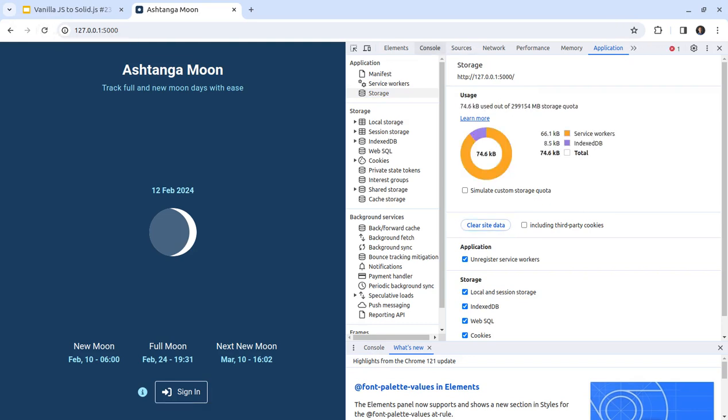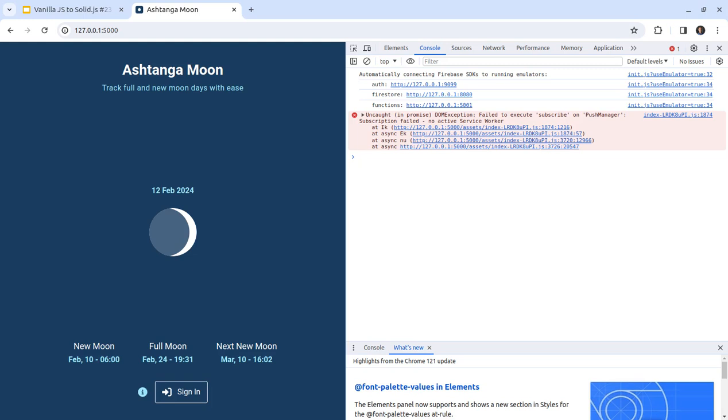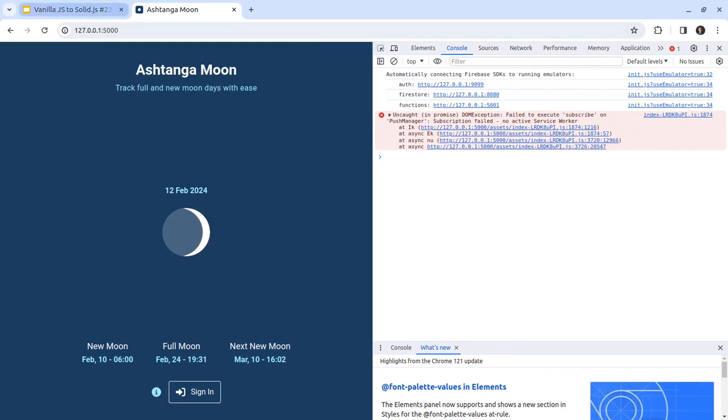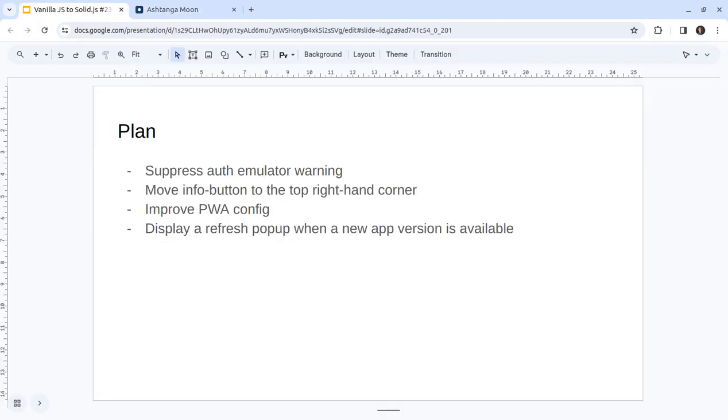Yeah, and now you can see that the application is run in emulation mode, the list of emulated services. There is no bar at the bottom anymore, and there is no console message. So it's actually much better to develop the application, to work with styling. Yeah, it annoyed me very much.